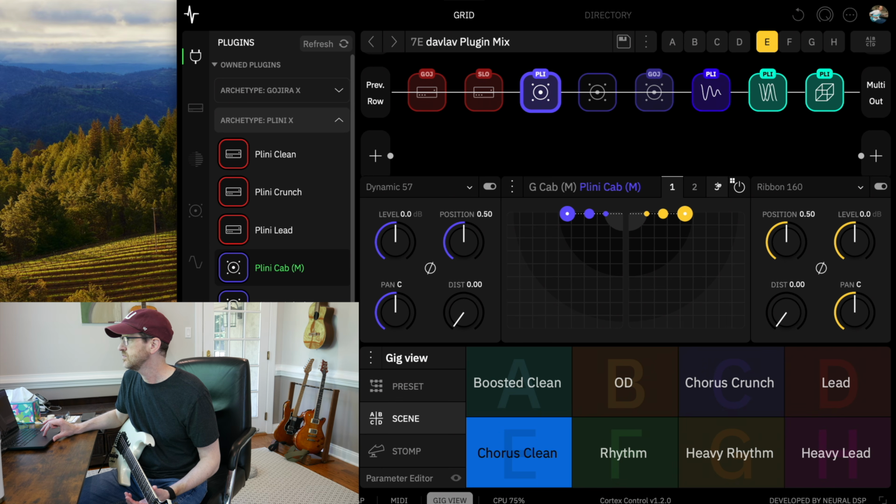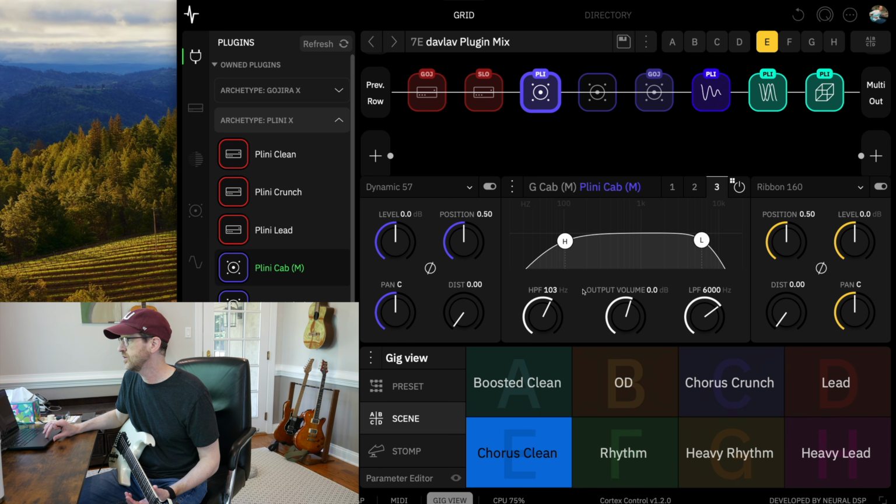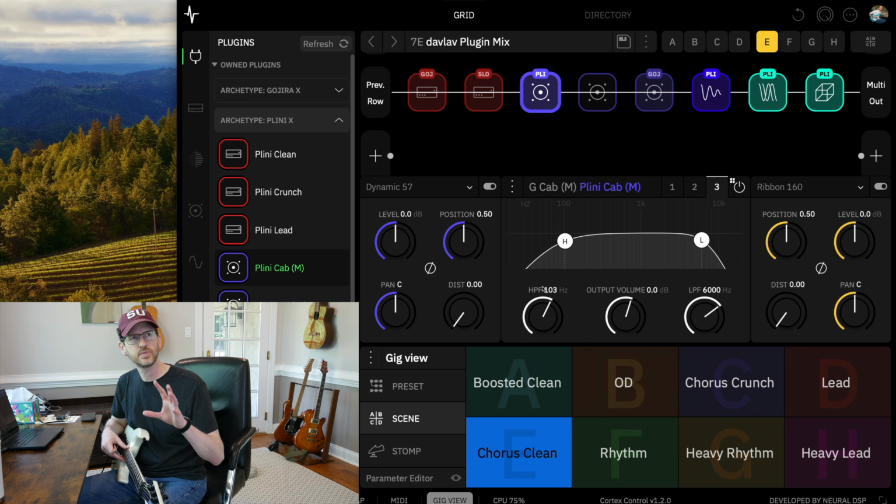And like I usually do, I've got the low high cut set. I did raise the high pass filter a little bit. Usually I have it around 80 or 70. I did raise it to about 100 because I found the Plini stuff, on the clean tones, can get a little boomy in the bass sometimes.